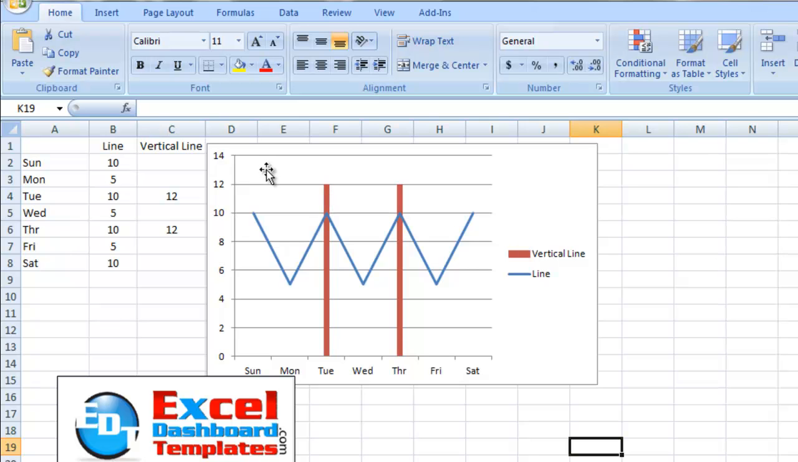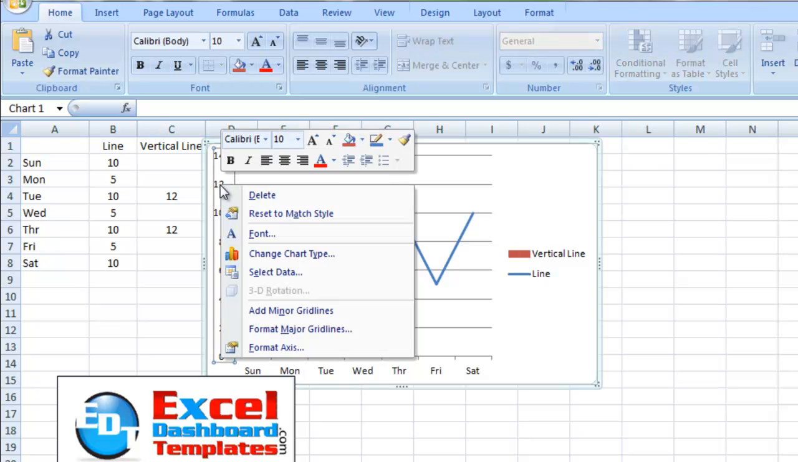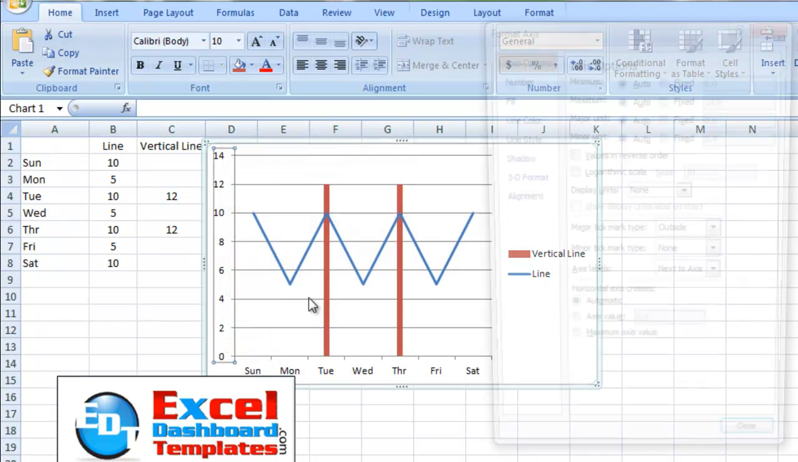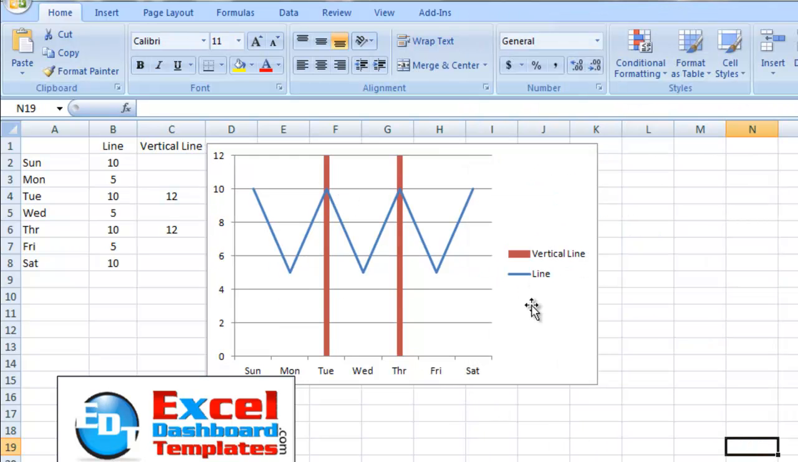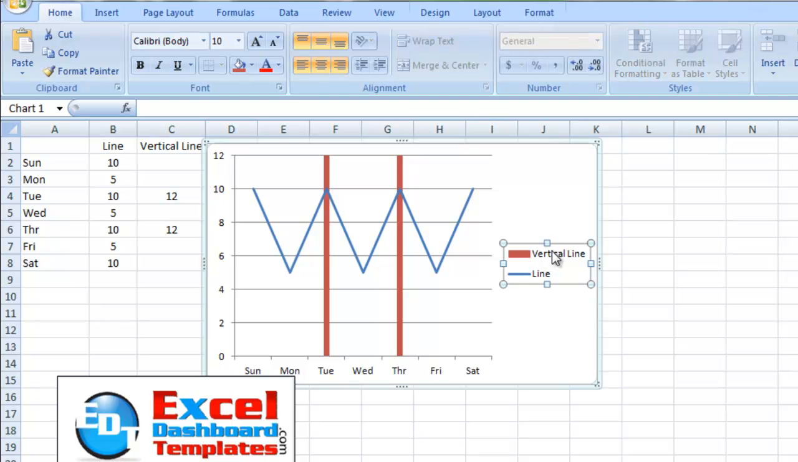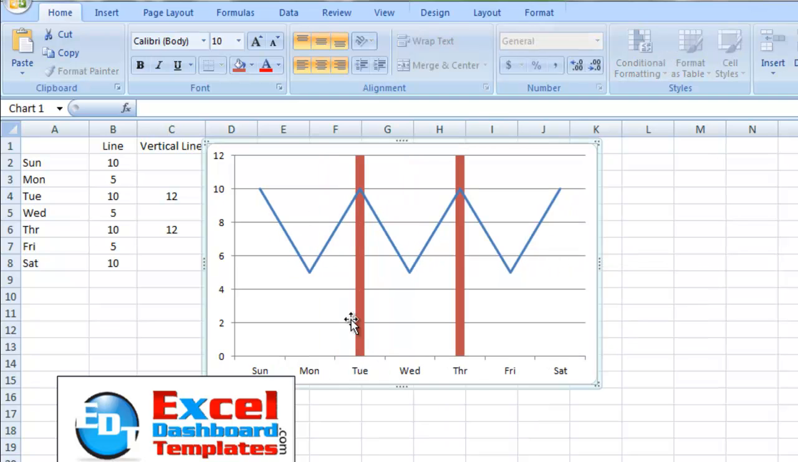Now the only other thing is because I've put these up to 12, it's increased my range to 14 instead of 12. I want 12 to be the top, so if I right click on my axis, click on Format Axis, come over to the maximum, make the maximum fixed to 12, as long as I know my data set won't go beyond that. And now it looks as though I've created some vertical lines here. I can delete the legend because I don't need to see that anymore. So you can see where Tuesday is, you can see where Thursday is, that's one way to do it.